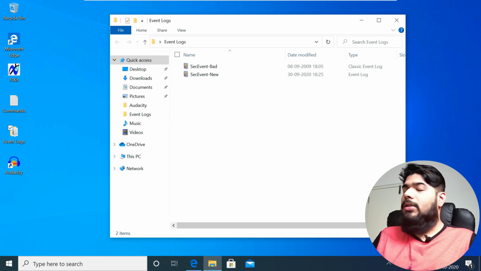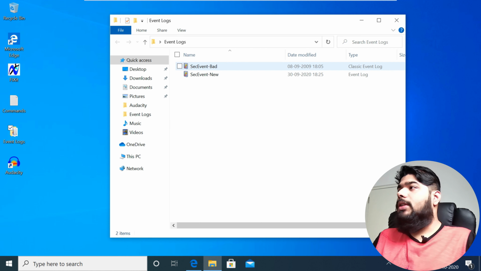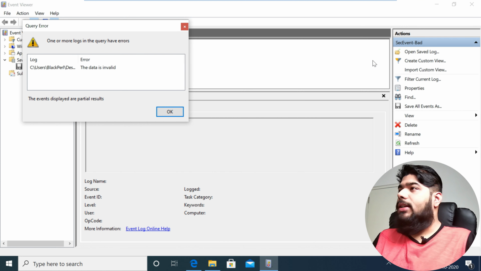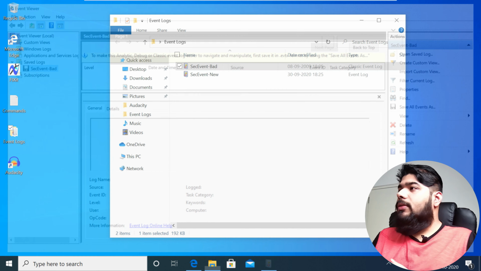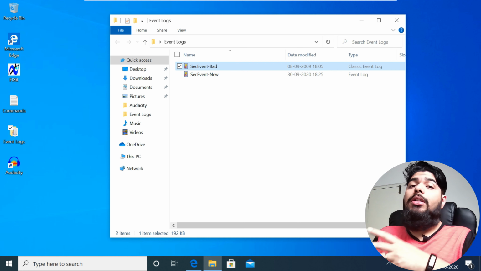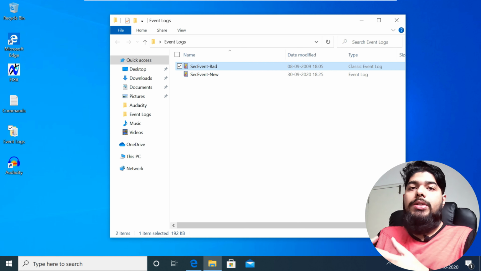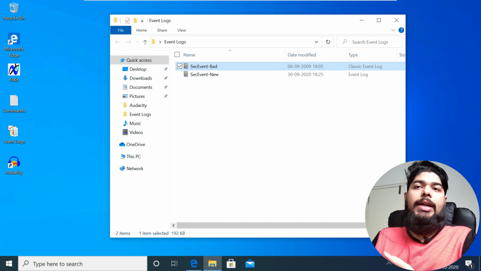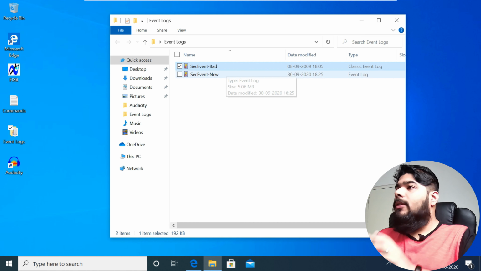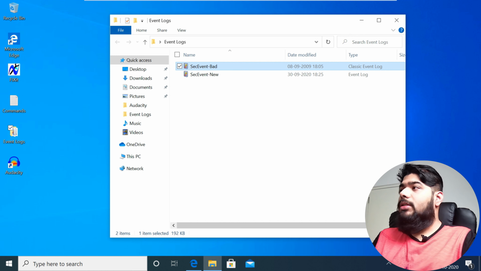Okay, so the first thing that we want to discuss is what is wrong with this security event. Let me open it once again and show you exactly what error we might get. So this is the error, "data is invalid." Our main intention in this video is event log forensics: to identify and get the actual data out of the security event. If you get a security event and you cannot even open it, you cannot proceed with your investigation, right? So first let us check what could be wrong with this security event.